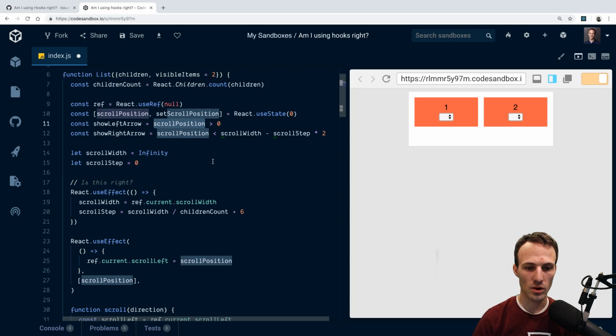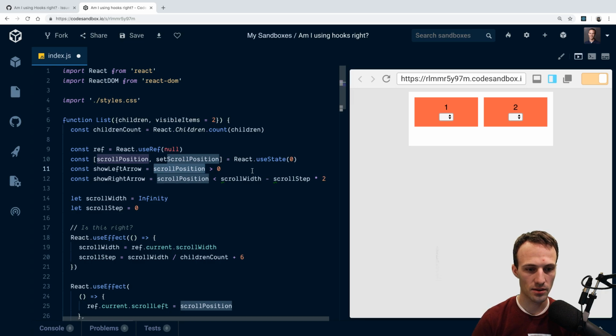So what we want to say is, if the children count, so we've got the scroll position. What we're doing here is managing scroll position and using that for determining whether to show the left or right arrow. Where I think what we really should be managing is what the first child is, like what's the index of what we're showing. I think that's what we really should be looking for. So I might rewrite this a little bit.